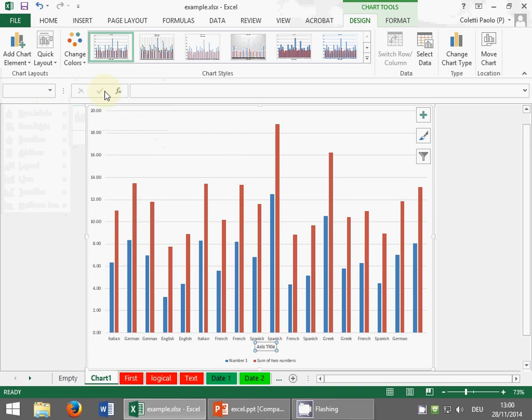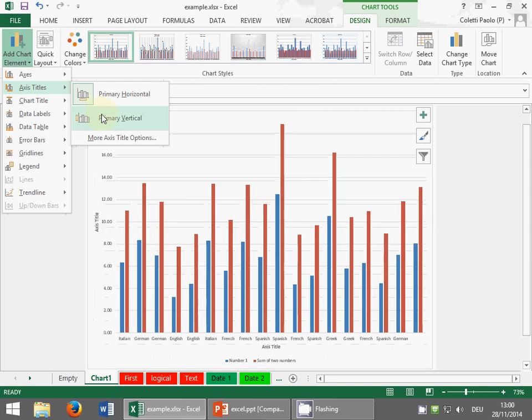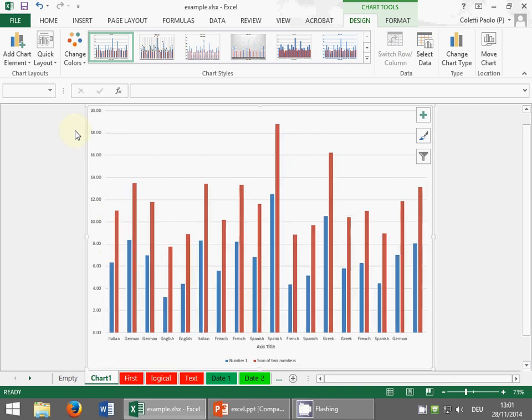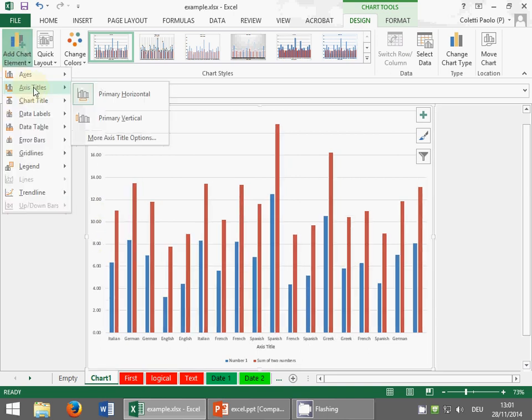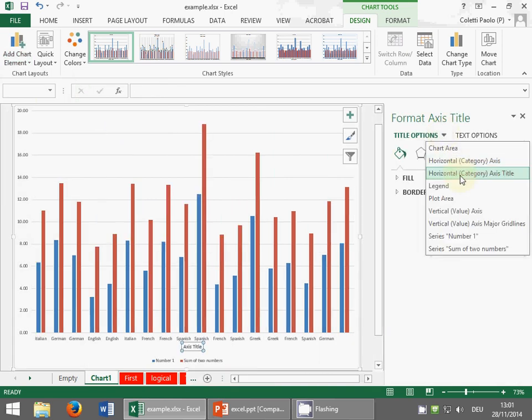Primary horizontal, and primary vertical. Okay. If you don't like the vertical to be rotated, you can remove it and go to more axis title options. Choose the vertical.